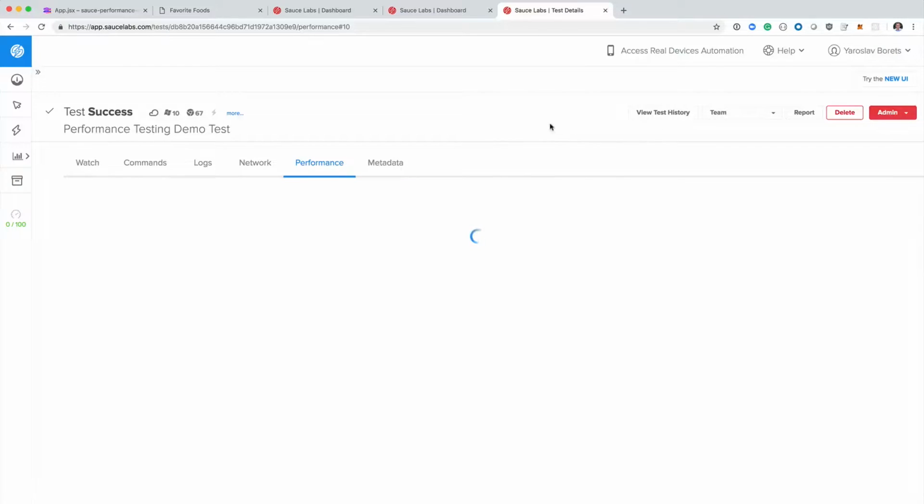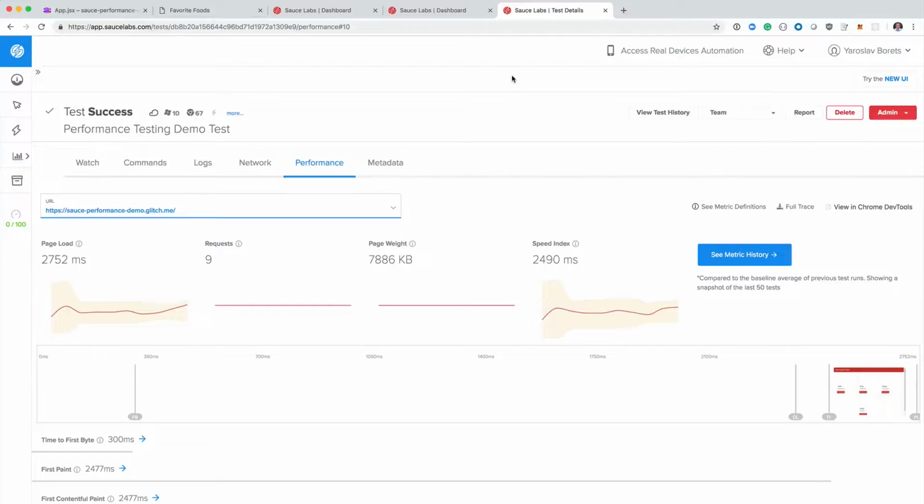The Network and Performance tabs are added to the Test Details page when you enable the Sauce Performance feature in your account. At the top of the Performance page, we can see data for page loads, requests, page weight, and speed index. Below these metrics is the loading strip, followed by a summary of UX-specific metrics like time to first byte, first paint, and first contentful paint.